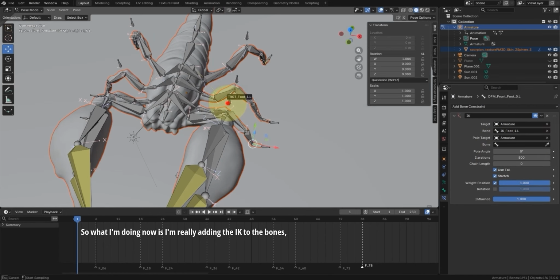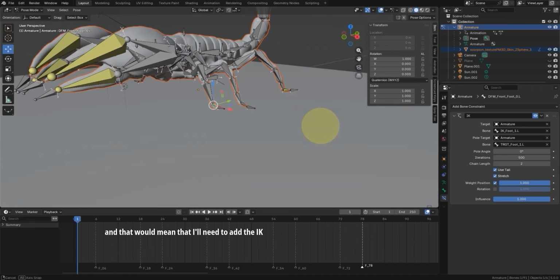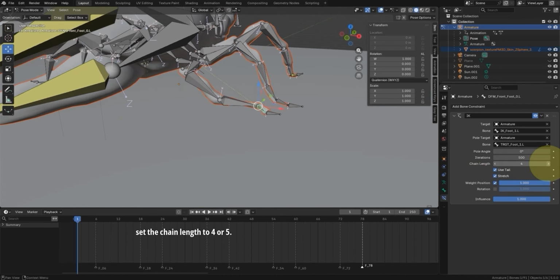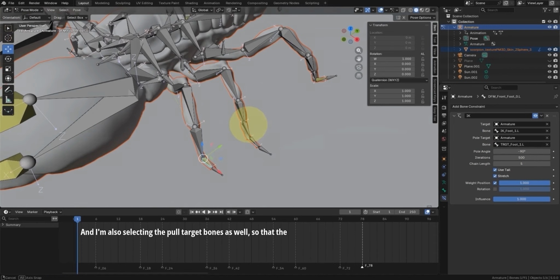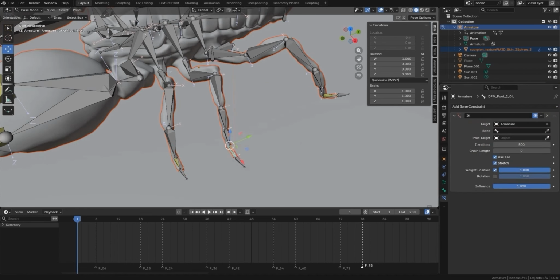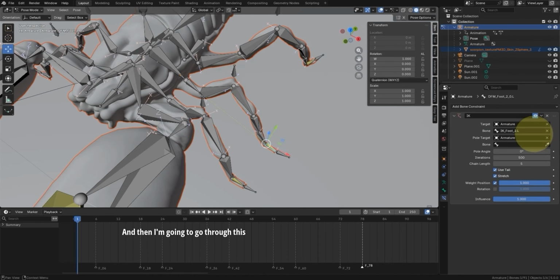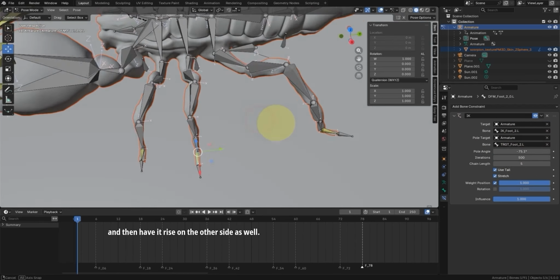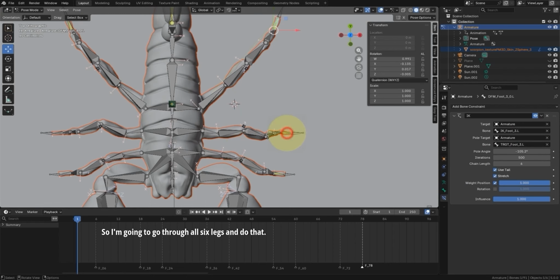So what I'm doing now is adding the IK to the bones. That means I'll need to add the IK, set the chain length to 4 or 5, change the pole angle so that they're rotated properly, and also select the pole target bones as well, so that the legs can bend towards the pole target bones. And then I'm going to go through this for all 6 legs. I think it would make sense to do it on one side and then have it symmetrized onto the other side as well, but I didn't do that before I did the symmetrize. So I'm going to go through all 6 legs and apply the IK.